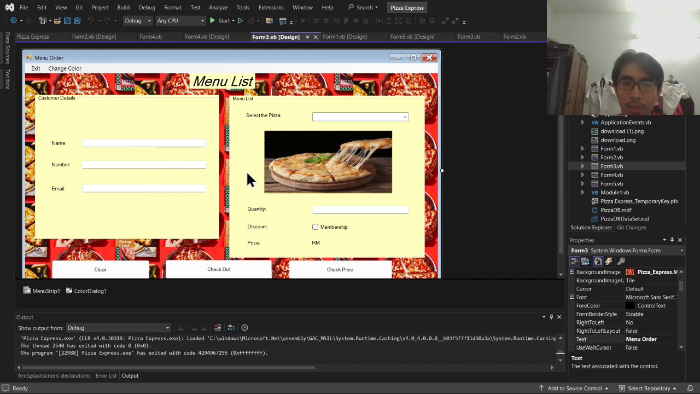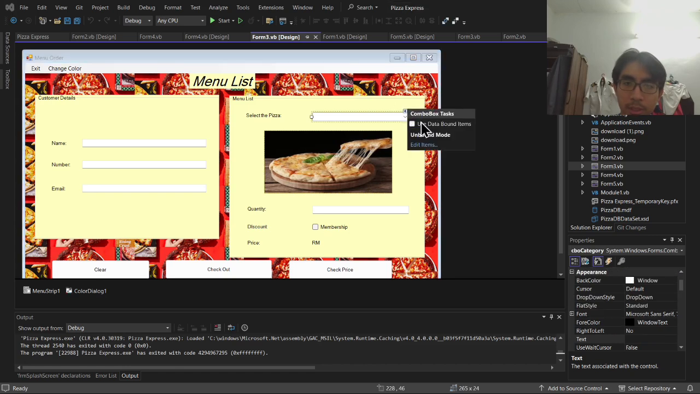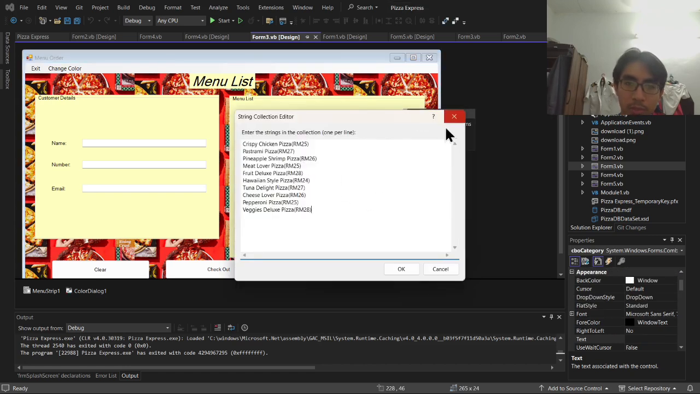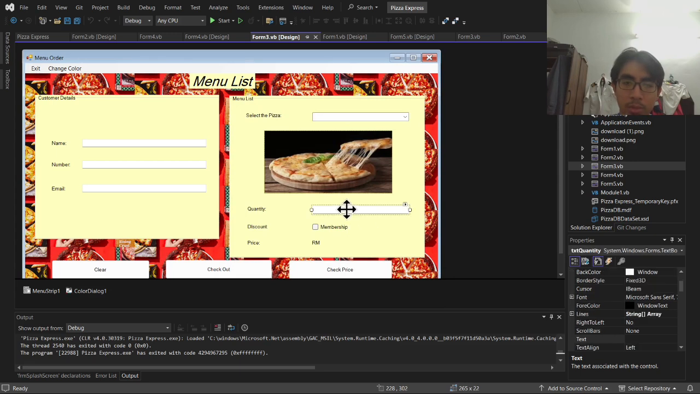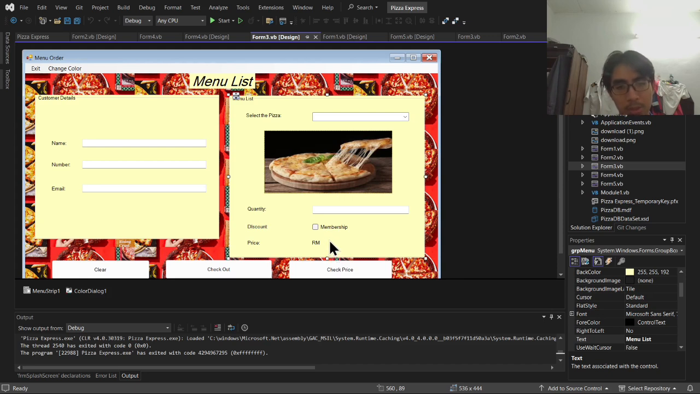And then on the menu list, you can choose your own favorite pizza, which you can see is the pizza that we can offer, and put some quantity. Check the box if you have a membership, and also it shows the price if you click the check price button. There are also some input boxes like combo box, text box, the check box, and also the label that we show out.